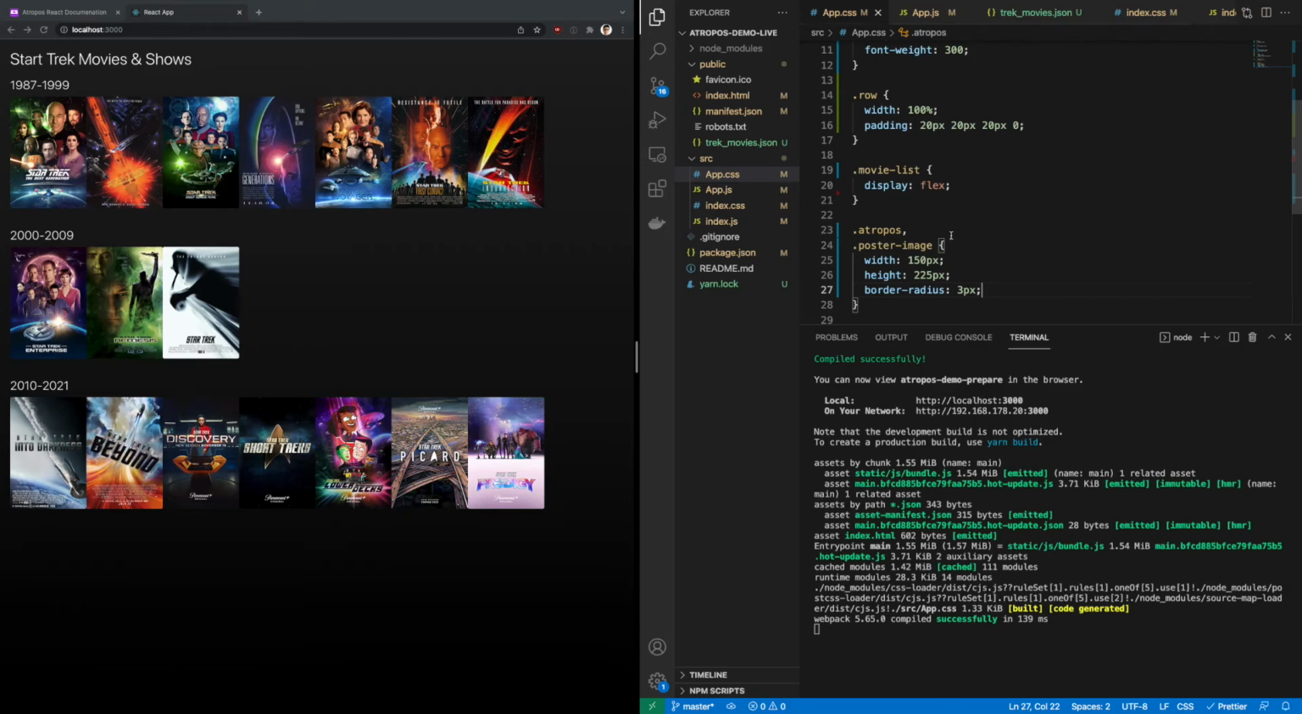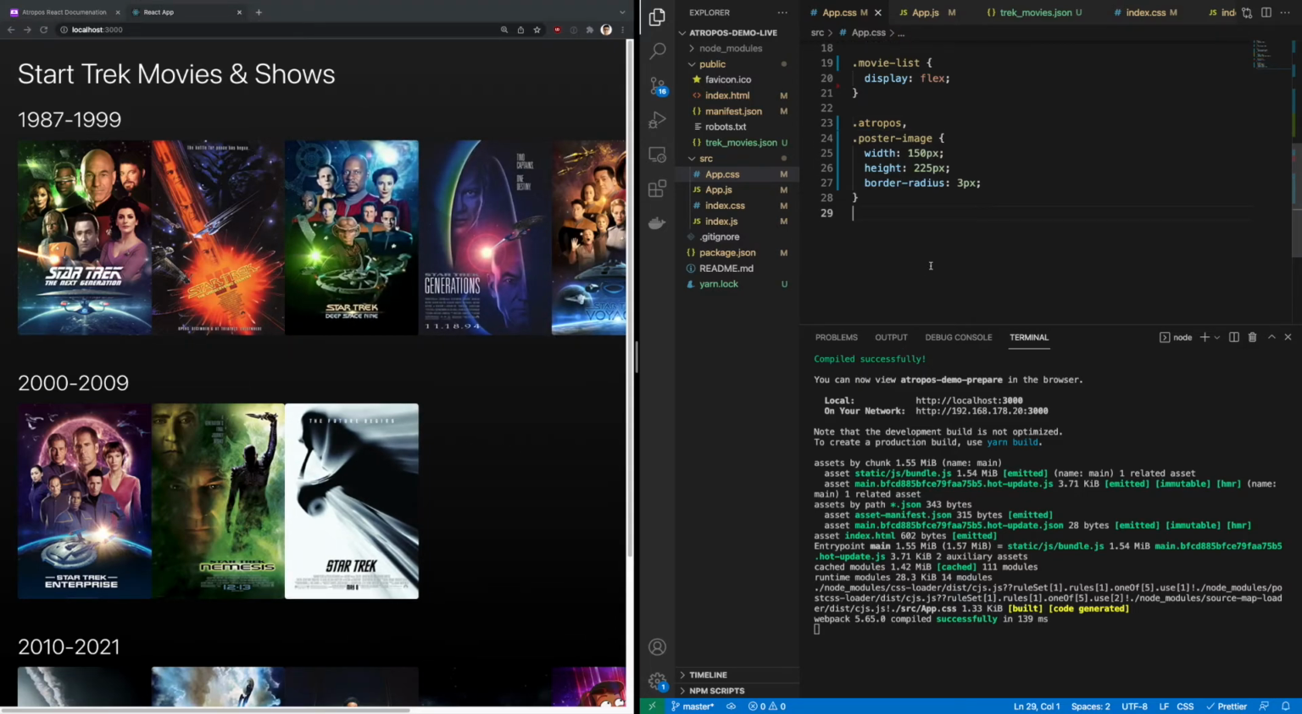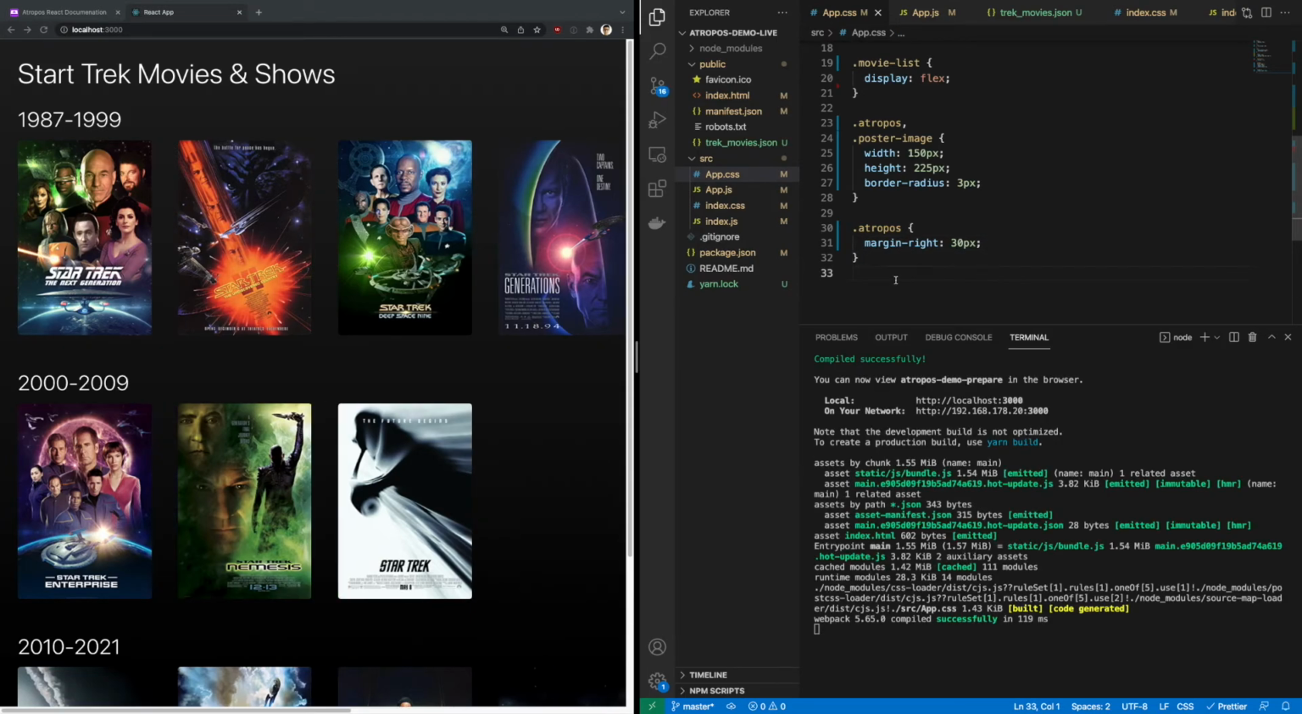Save it. All right, so I'm just going to increase the zoom in my browser a little bit so you can actually see what's going on. And as you can see now in the top right corner here where my mouse pointer is, it has this nice looking border radius now. We want everything to be a little bit further apart from each other. So I'm gonna set a margin right of 30 pixels, which is going to create this gap between each poster.